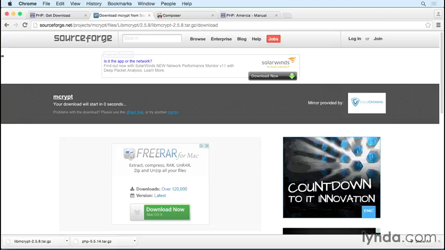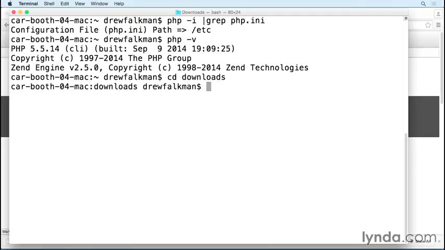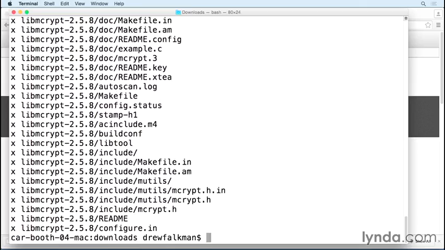So let's go ahead and go in and do our extract. So these should be downloaded into our downloads directory. So let's go ahead and go back to our terminal, and let's find out where they're downloaded. So we're going to go directly into our downloads directory. All right, so the first thing we can do is extract. So we'll go tar zxvf libmcrypt-2.5.8.tar.gz. All right, so that was extracted.